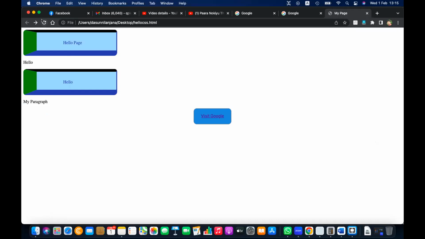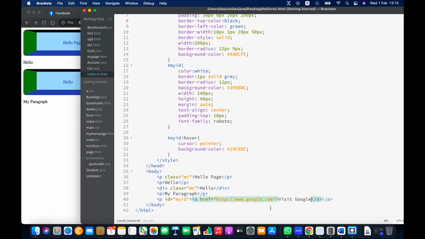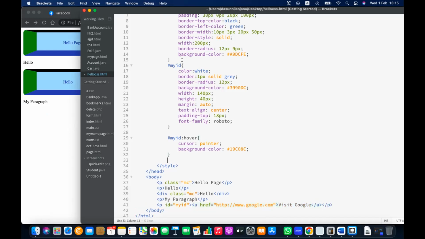Save, refresh. Now the visit Google is there, but it is underlined. I just want to change that underline also. That can be done this way. You can mention the class nesting. Class nesting means inside my ID, there is a tag called A.